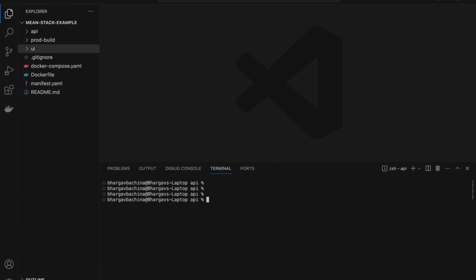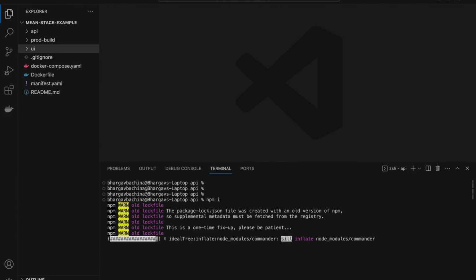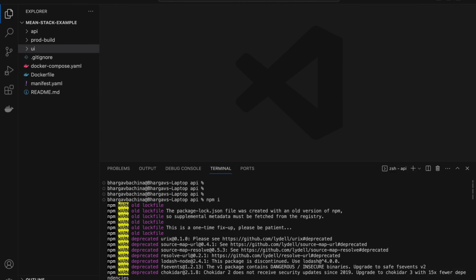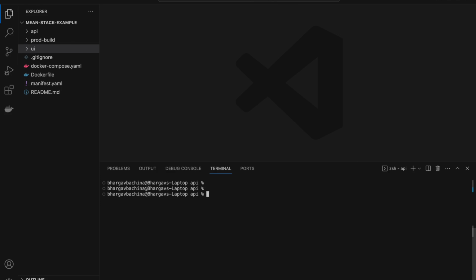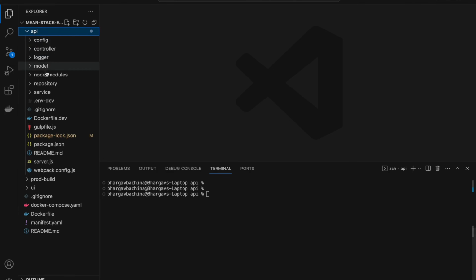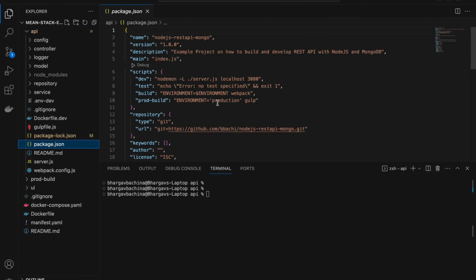The first thing we need to do, with whatever Node.js project we clone, is install all the node dependencies. That is what we have just done. Once all the dependencies are installed, you can run the application. Let's go to package.json and see what the command is to run the application. We have a command called dev, so let's run npm run dev.